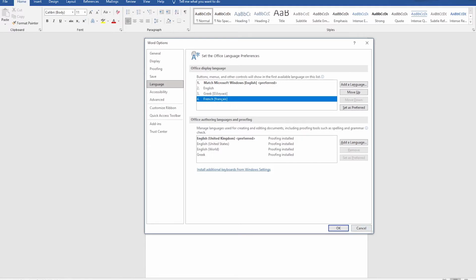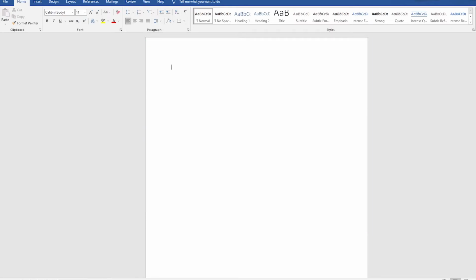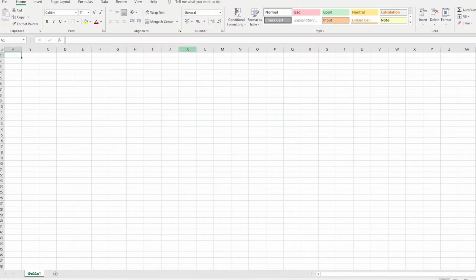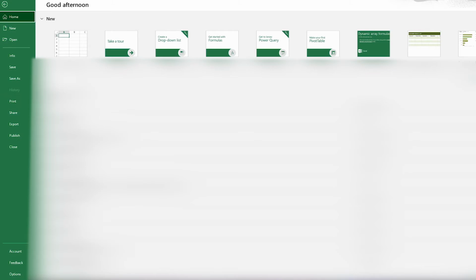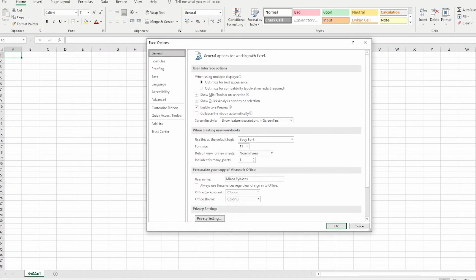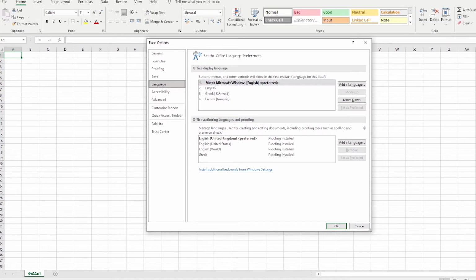You can also move up or down, given the priority or the selection of the language you want, or add a new language. This will come in handy when you are working with partners from different countries and you want to help them find a solution to the problem.